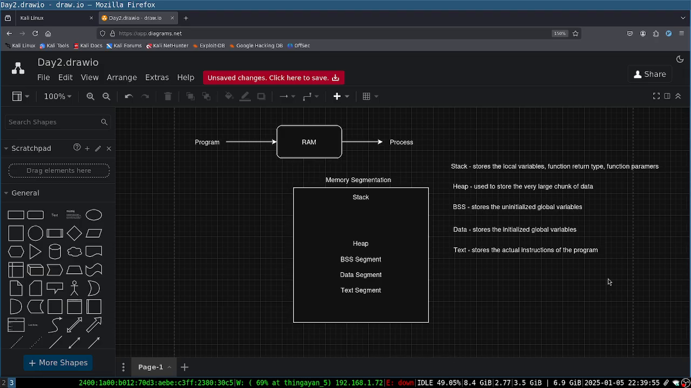For instance, if I'm writing a program to print something on the console, then the instruction to print any character on the console is stored in the text. If we have defined any global variables within our program that have already been initialized, they are stored in the data. Similarly, if we define any global variables that haven't been initialized yet, they're stored in the BSS. Heap is used to store a large chunk of data. Stack stores the local variables, function return type, function parameters, etc.